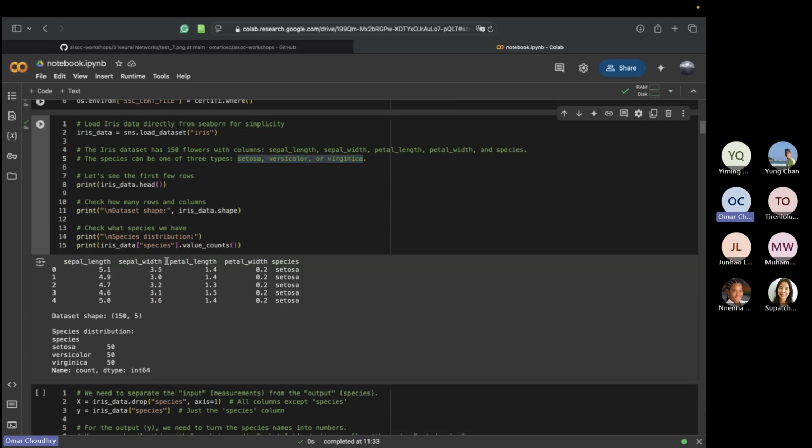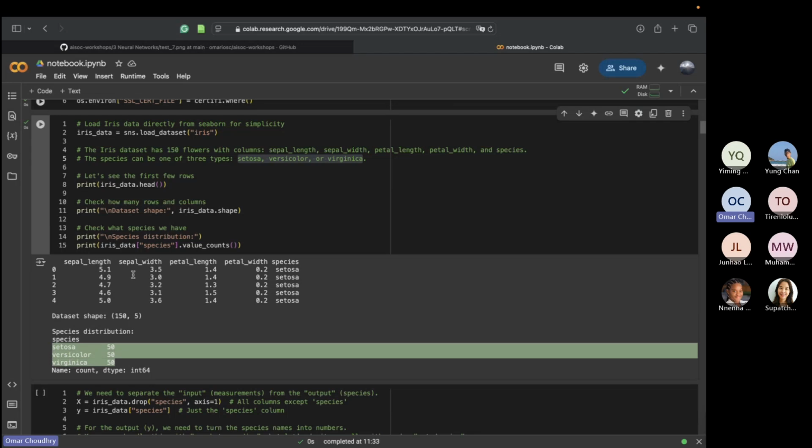We've got different numbers, probably in centimeters, for how wide and how long each of the sepals and the petals are, and the species. And you can see 150 different flowers are in this data set, and 5 is for the different features, right? So the length, the width, again, the length and the width, and then the species. And it tells us that out of the 150, we have an exact even split. So each species has 50 different examples in this data set.